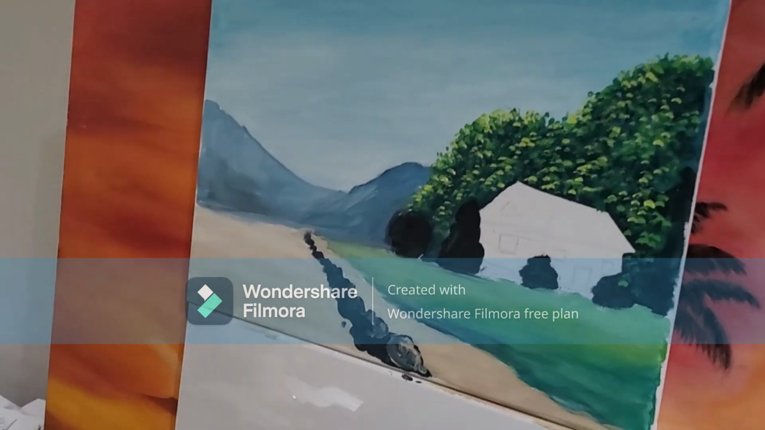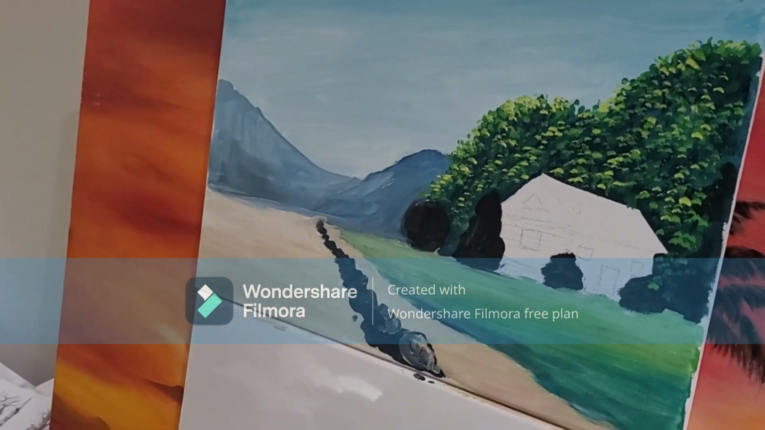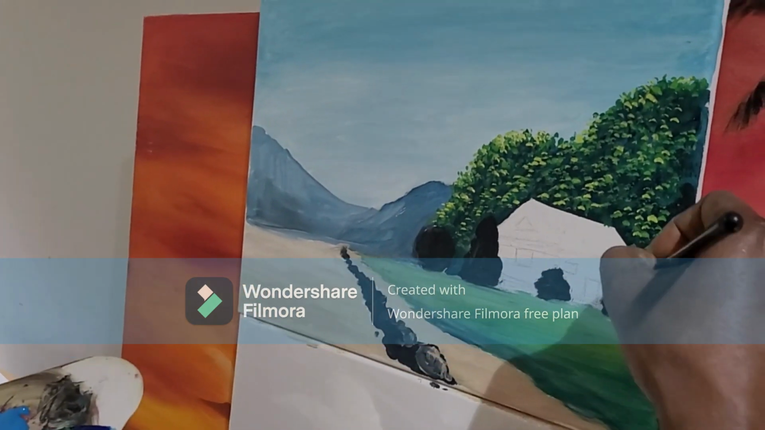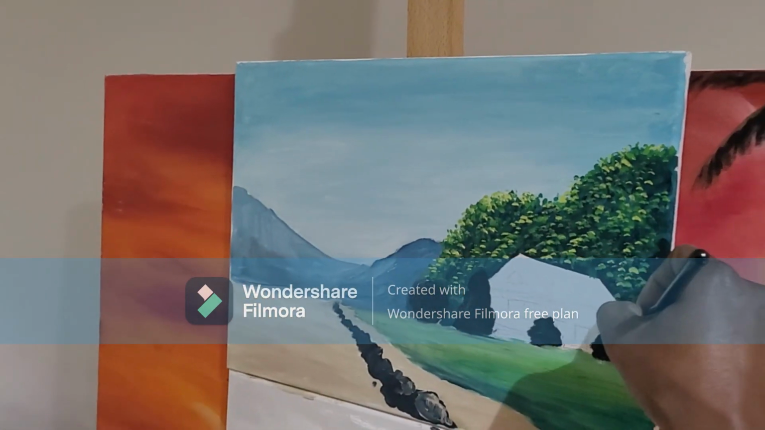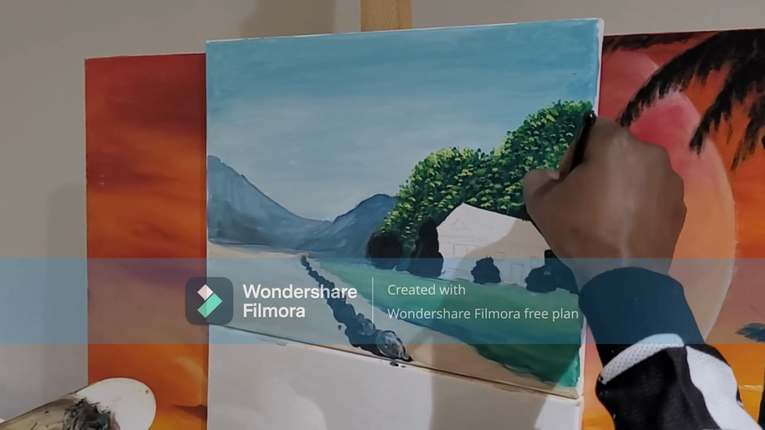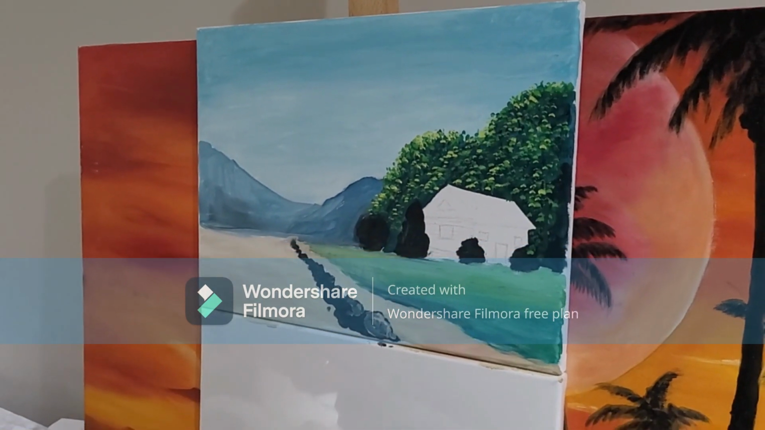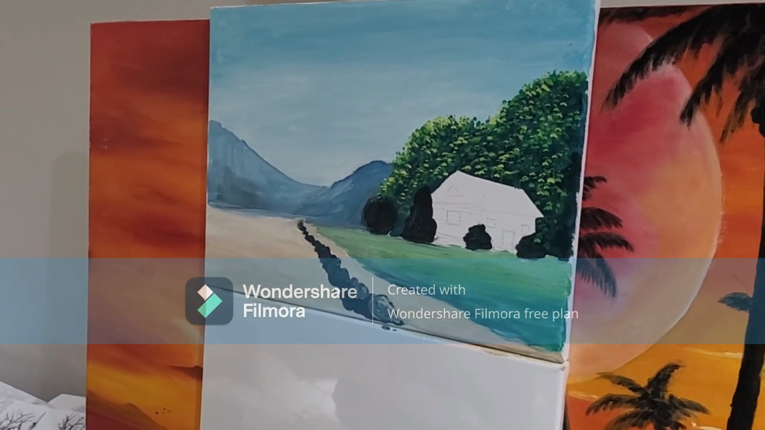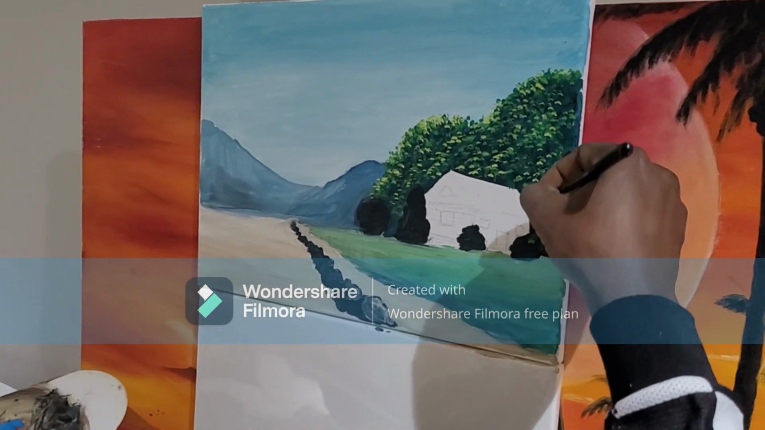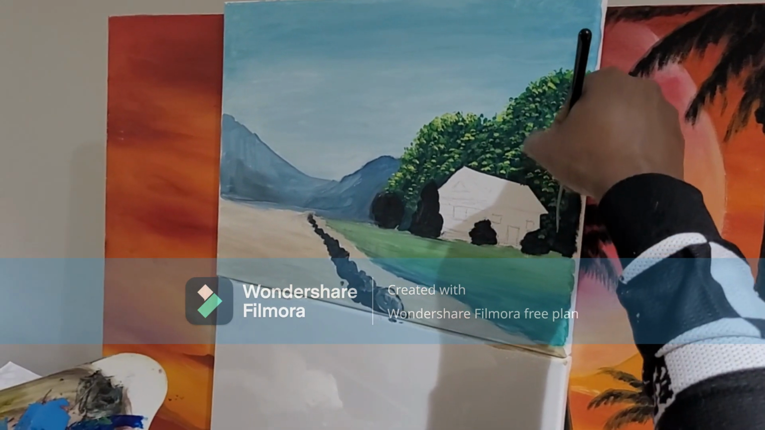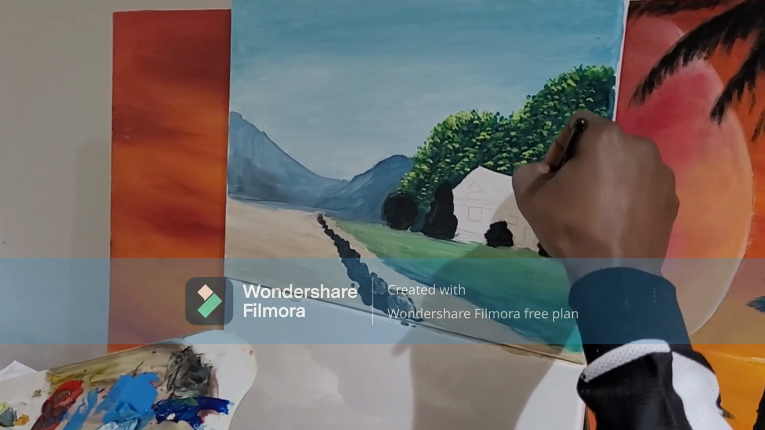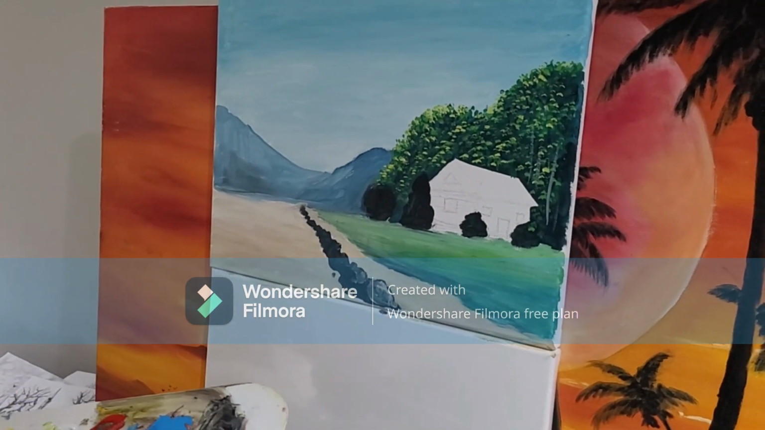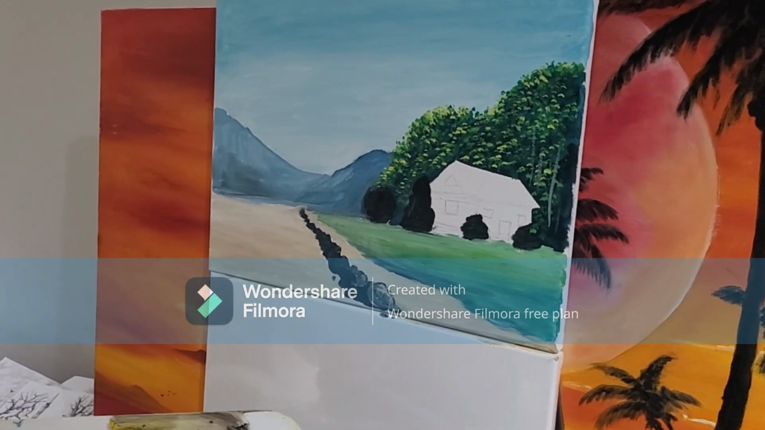The bush, we can decide to put the trunks and the branches. The trunks and the branches can come in the form of like this, you know, like white, but not too white.